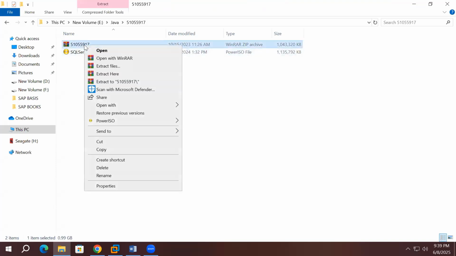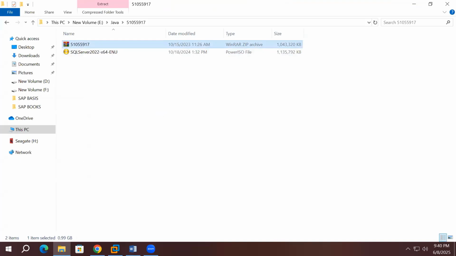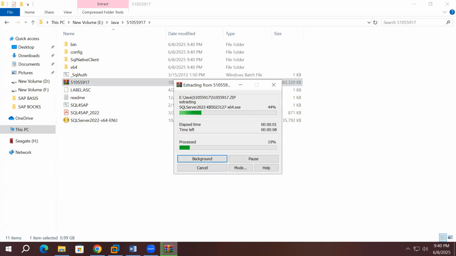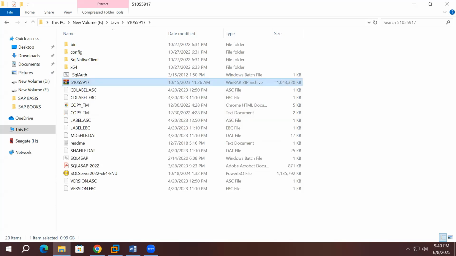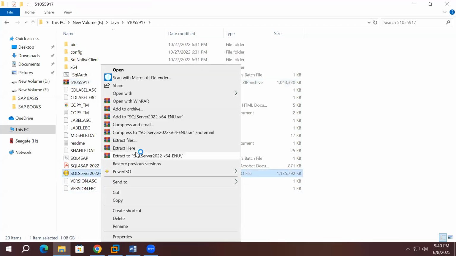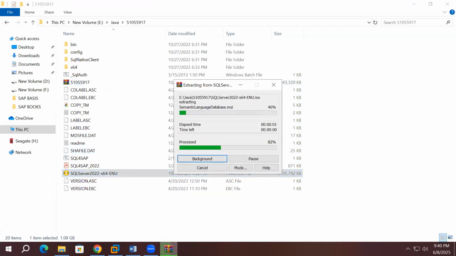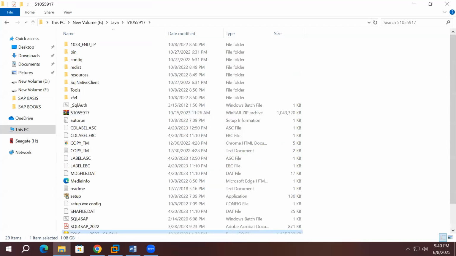Select this file, right click. In this folder only I want to extract. That's why click extract here. I'm extracting that downloaded zip file. After extracting only, you get the setup file for installing MS SQL Server database. After that, we want to extract this file also. Select that file, right click and extract here.